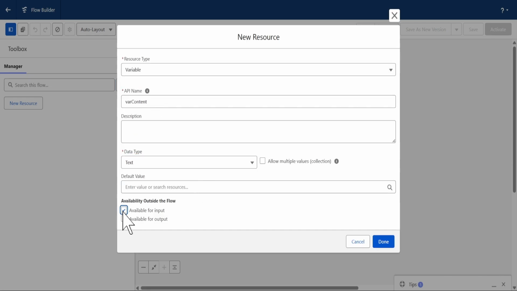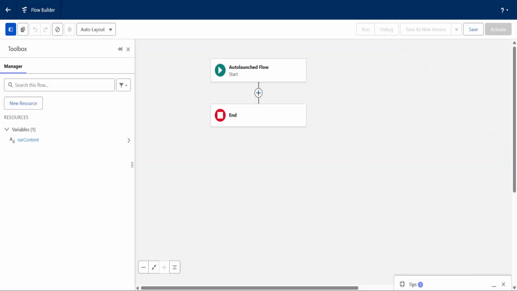Open the toolbox and switch to the Manager tab. The Manager is where your building blocks live: variables, formulas, constants, and other resources your flow relies on. Click New Resource and select Variable as the resource type.